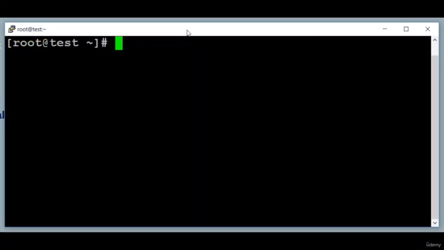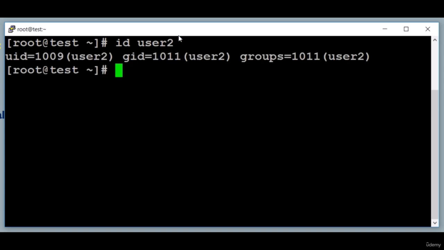To add a user, we will use the command useradd. And we will add a user called user2. User2 has been created, and we can check it by using a couple of options. We can check it by running the id command, id user2, the user we just created. This command tells you the user ID of user2, the group ID of user2, and the username, which is user2. So that's how you can find more information about the user you just created.